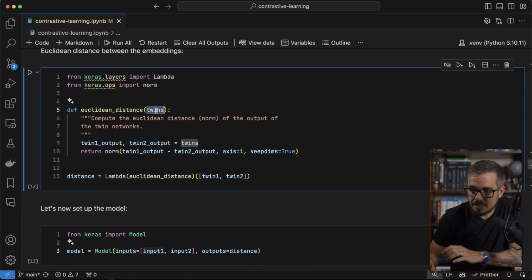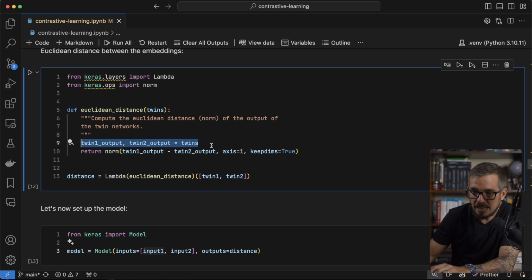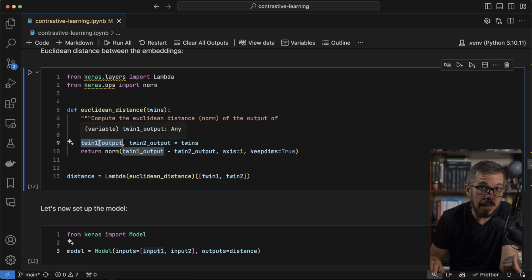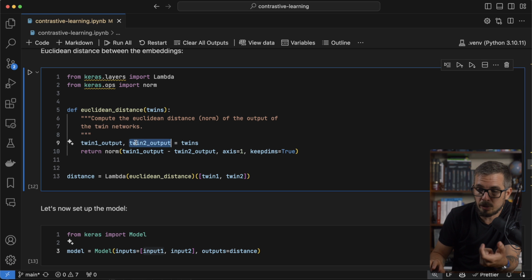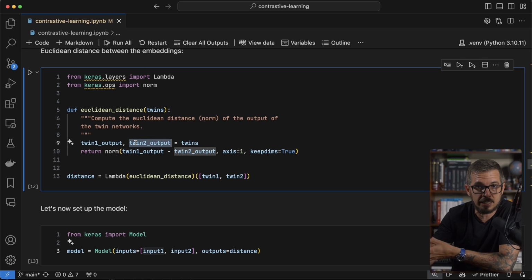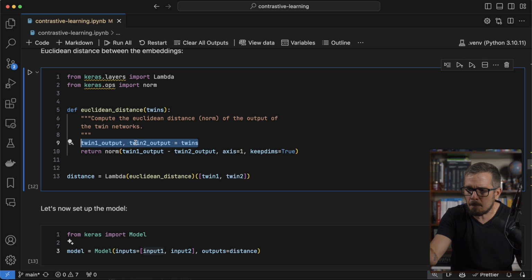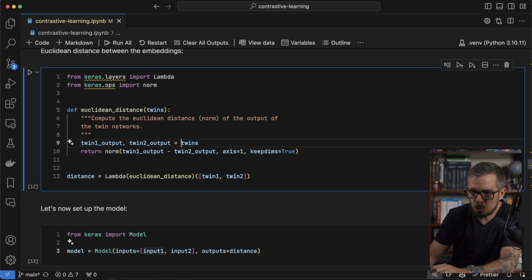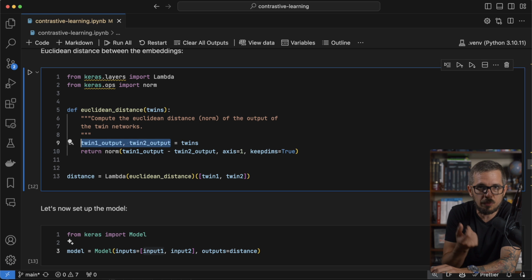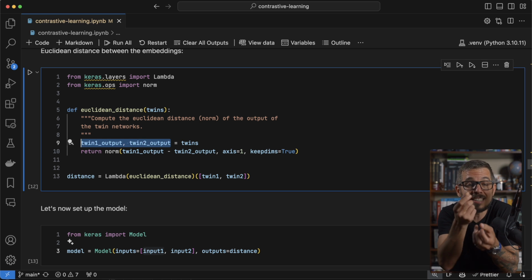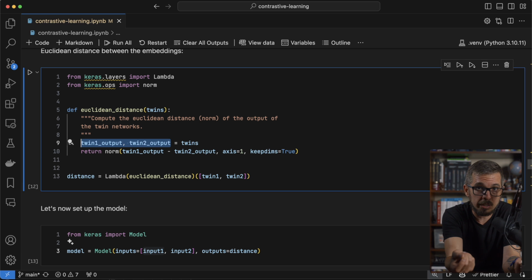So these twins here are basically the twin one output, or the embedding of the first image, and the twin two output, or the embedding of the second image. Now, what I'm doing in this line is unpacking this. So the computation here is clear. I'm taking that twins, unpacking it into these two variables, and now I'm going to compute the distance between these two variables here.